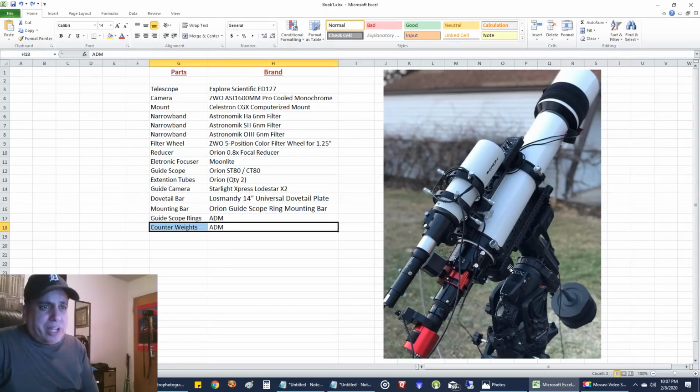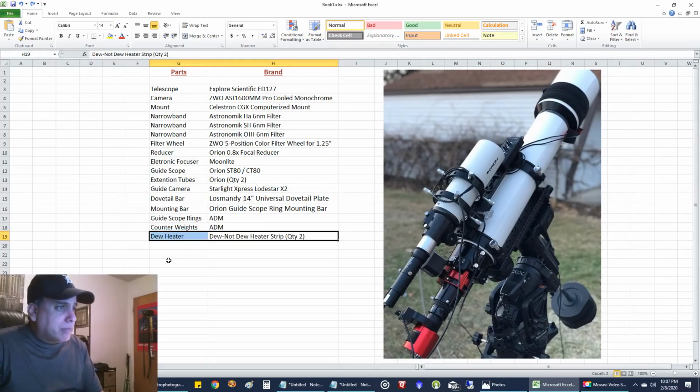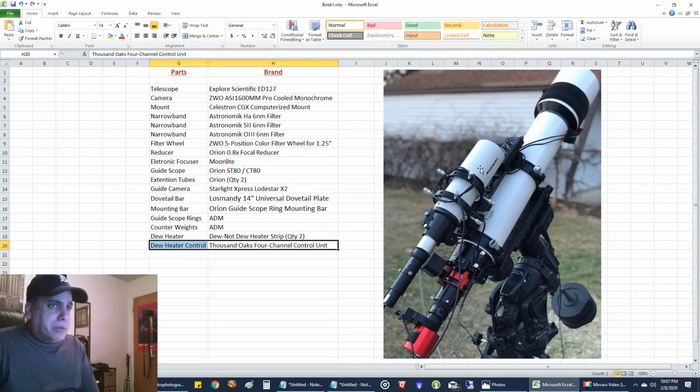Counterweights right there. Because the front of my telescope is so heavy, I pushed my guide scope back. I added counterweights on the rear under here to just offset that weight in the front. It finally worked, but people can't believe I had to do that. And then I've got some dew heater strips there, and I added one later to the guide scope, and a dew heater control box right there that controls how much heat you want to provide these strips. And what's not listed here is I've also got a PoleMaster for polar alignment right there.